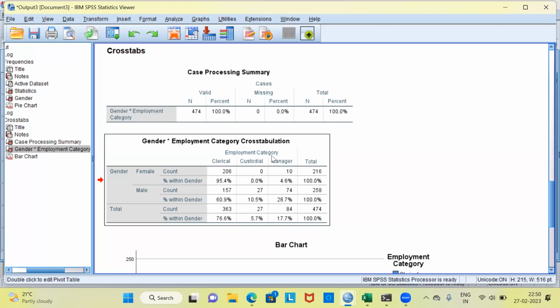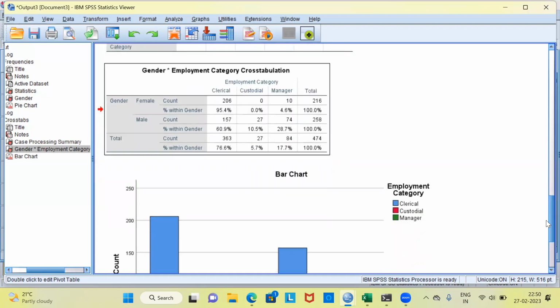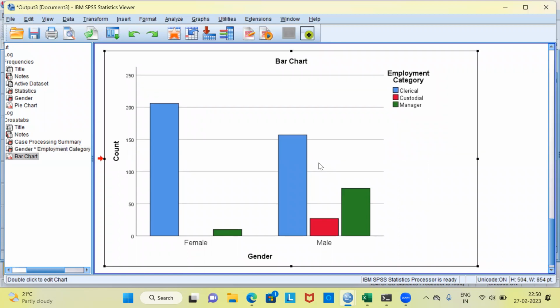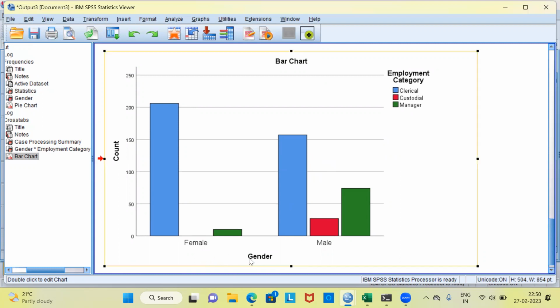A better way to make sense of the gender representation would be through the chart. You can see here, this is the chart that we had requested. This is called a clustered bar chart. I repeat, this is called a clustered bar chart. In the x-axis, I have taken gender. There are two categories, one is female and the second one is male here. In the y-axis, SPSS is giving you the count of females and males with respect to different job category.